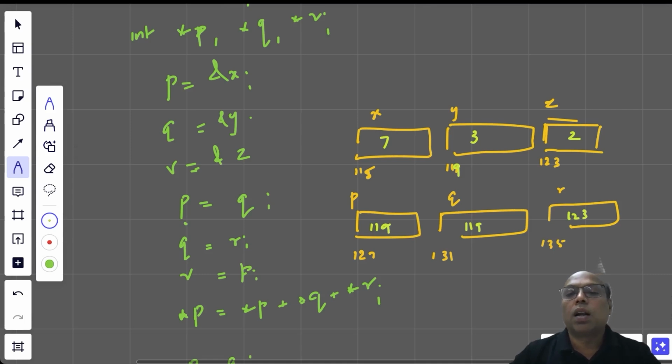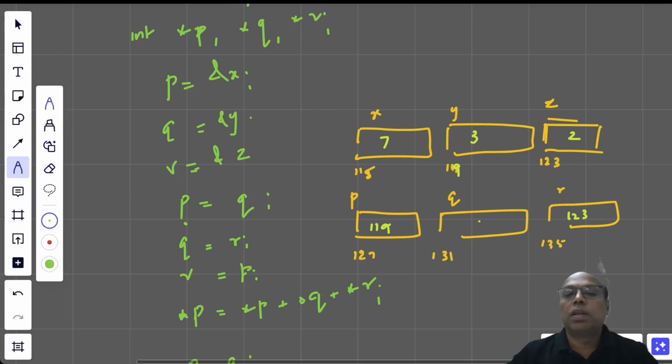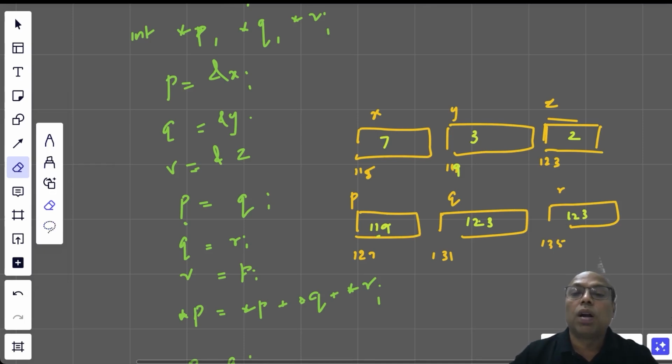Q is equal to R. By this, what has happened? In this place, whatever is here will be erased. The R value will be copied into Q. Correct? That means I copied here 123. R is equal to P. What are you doing? You are copying the P value in R. That means what is in P right now is not 115. It is what? 119, because it has already lost the value.